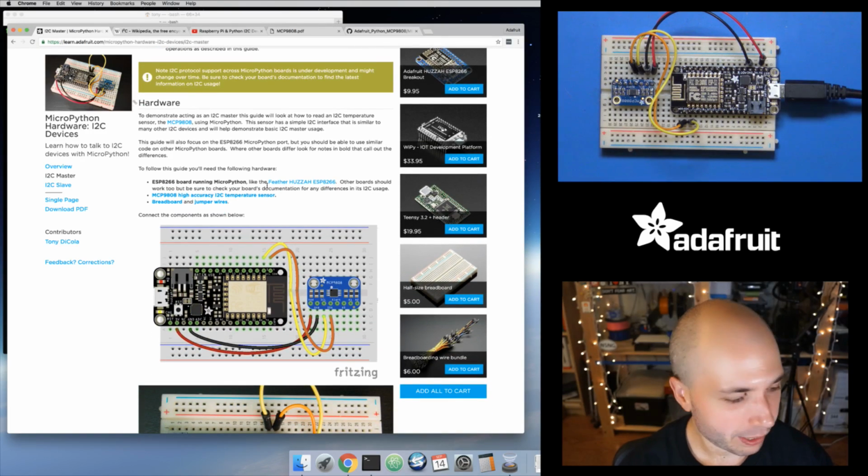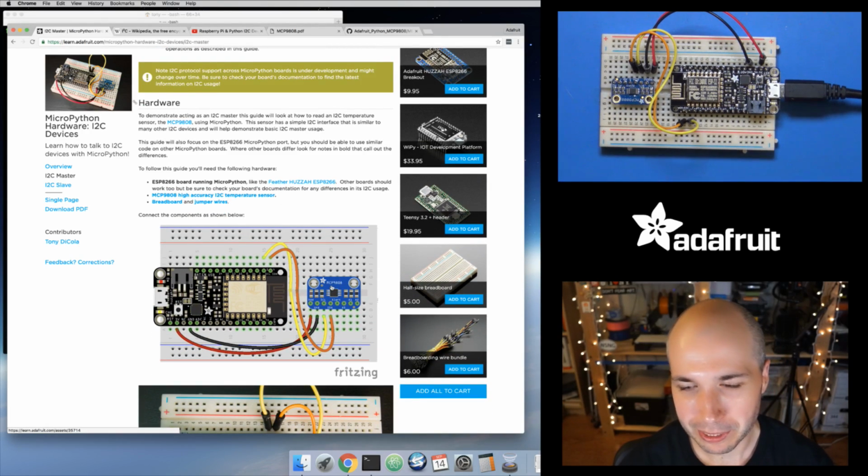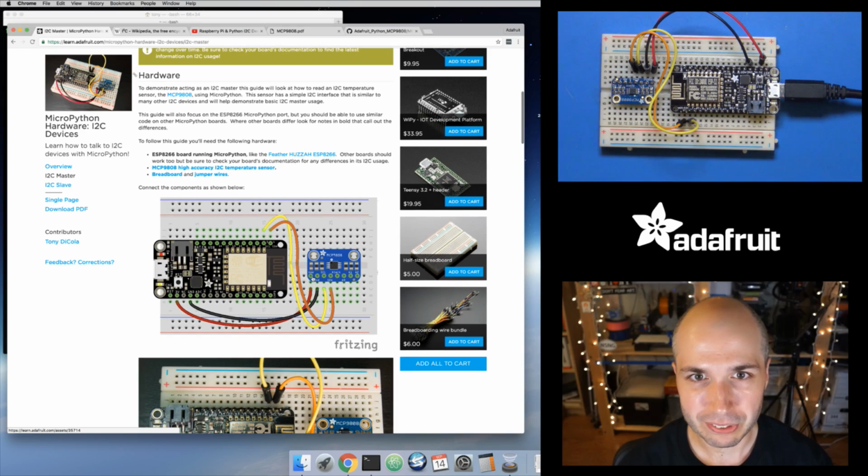And then for this guide, like I said, I have wired up the MCP9808 temperature sensor. Really easy to connect I2C devices to boards. With the ESP8266, you do have some flexibility in that the I2C protocol is implemented in software, so you can use any GPIO pins. Now there are some downsides, like it's not going to be as fast, but for things like sensors, you typically don't need super high refresh rates.